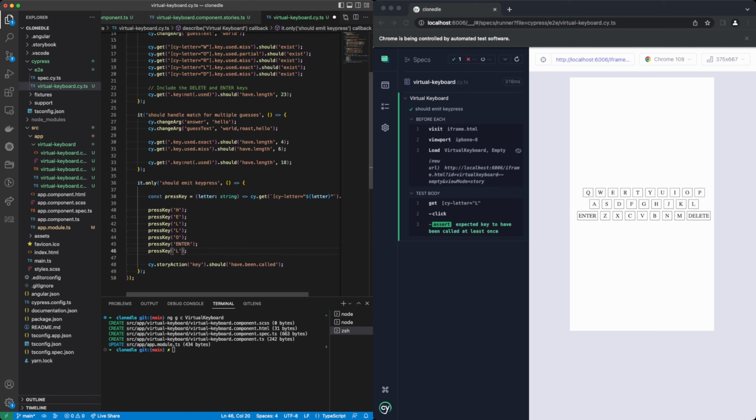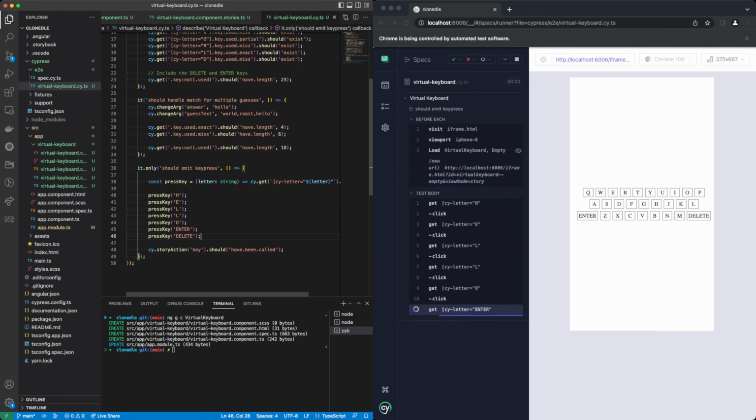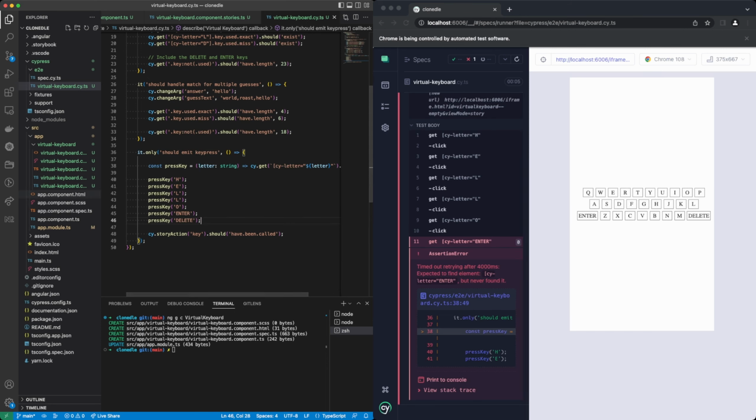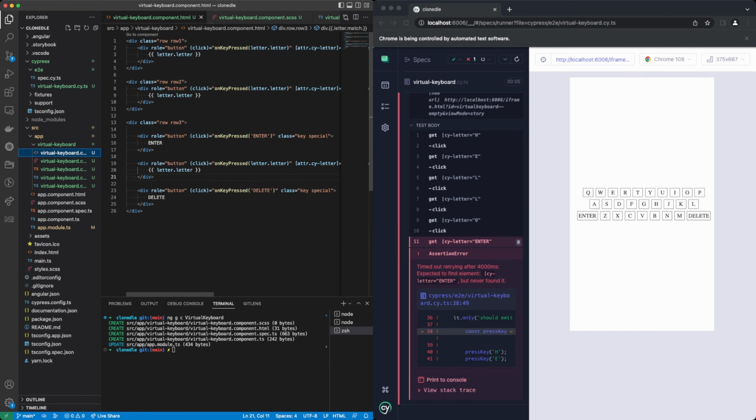So we will simulate pressing the letters for hello followed by the enter and the delete. And then we need to validate a few times that those were all called in the right order. Now the enter failed slightly because we don't actually have the attribute, the CY letter attribute for the enter.